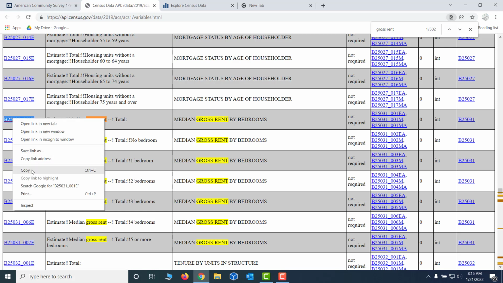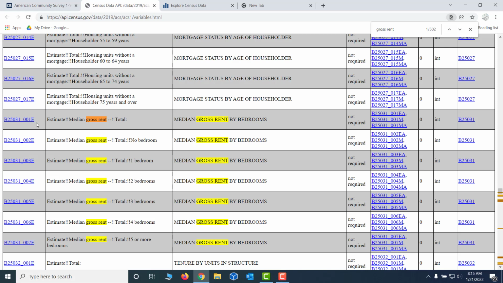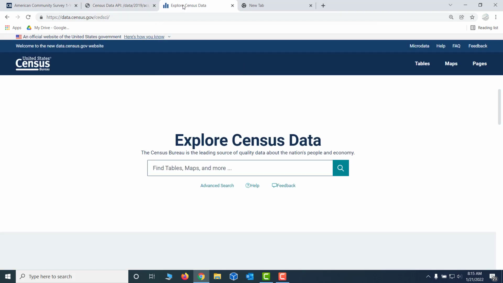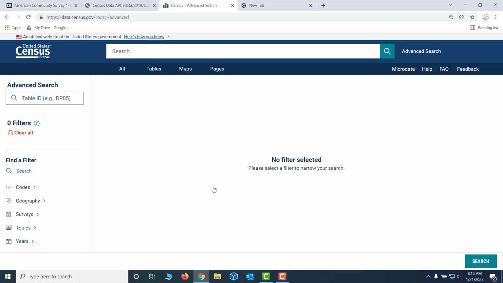I'm just going to copy that to the clipboard in the browser, and then switch over to the actual American Community Survey data page, which is data.census.gov. There's a link to this in the D2L page. And I'm going to choose Advanced Search from the menu right here, and then paste that variable code right here. Okay, that's the variable that I'm looking for.